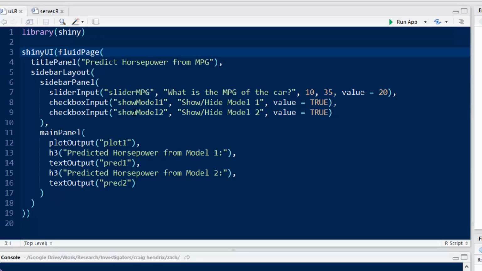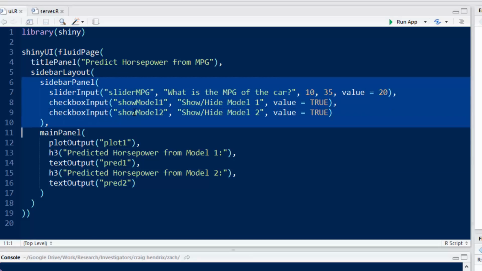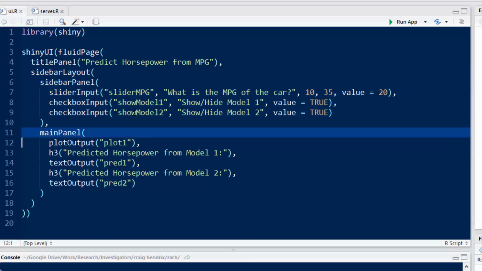Okay, so again, we have our library Shiny statement right there. We have Shiny UI, fluid page, we've got a title, and then we're going to have a sidebar layout with this. That contains the sidebar panel, these commands right here, and the main panel, these commands right here. So the sidebar panel is going to contain the inputs, and the main panel is going to contain the outputs.